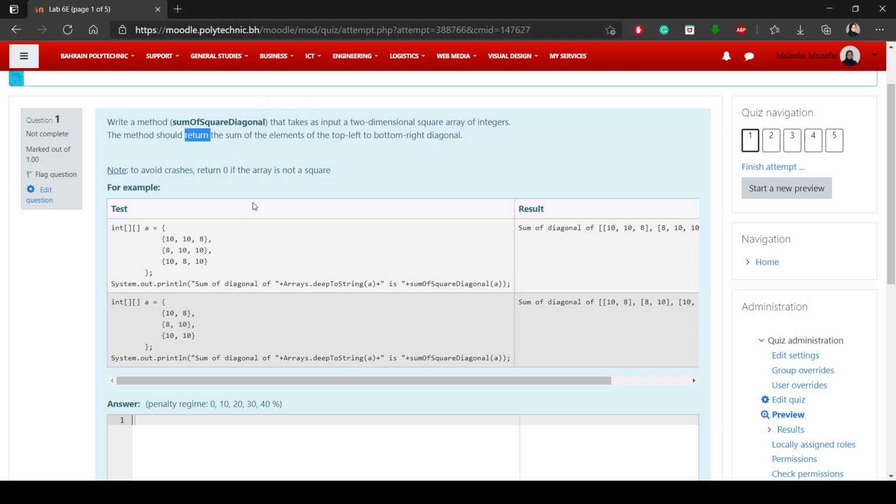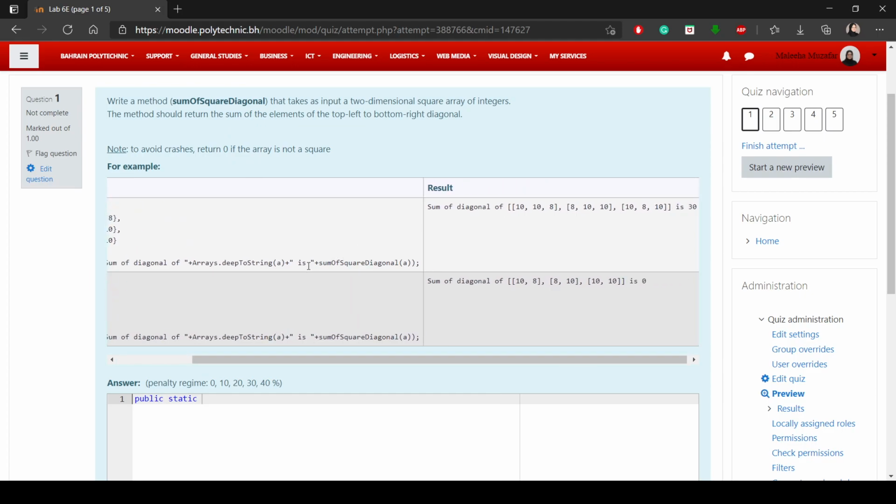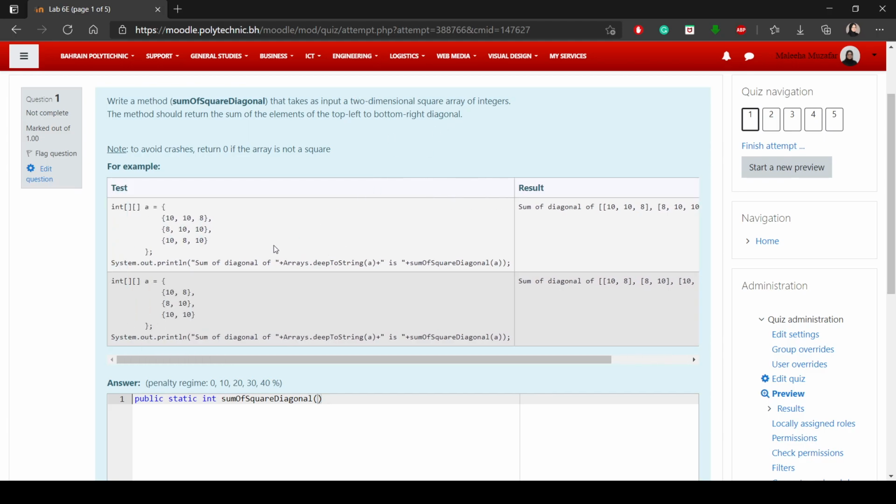Now, before I explain to you what should be done, let's just create the method signature. The first thing you would write, like always, is public static, and then you need to figure out the return type. The method says it returns the sum of elements. So basically, it's only returning a number. If you look, here you're calling this method sum of square diagonal, and in the result it's just displaying a number. So I would assume that it is an integer as a return type, and then the name of the method along with the input. So the input or the parameter basically is a 2D array, a square array of integers.